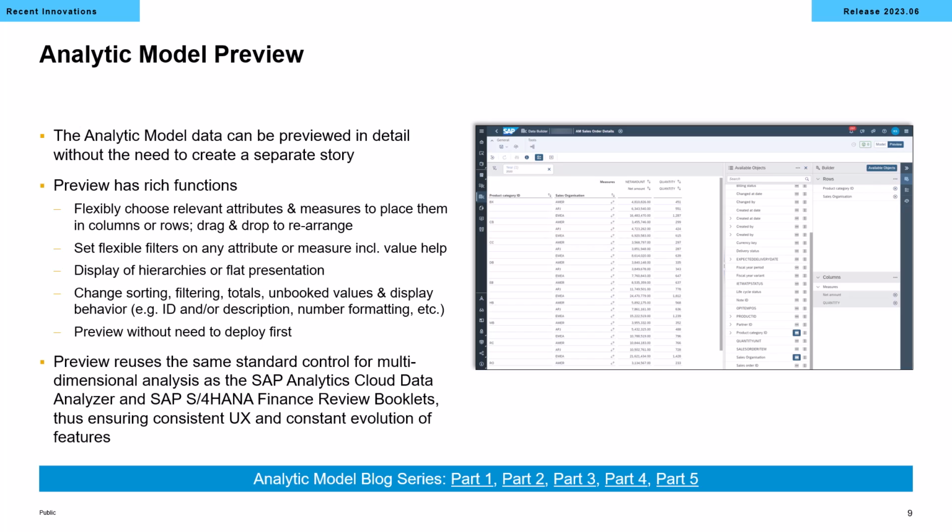And also important to mention is the very rich preview function, which we have built in. The one which you know so far is very tabular. You can do some filtering, sorting, but it's not very flexible to show different things in columns and rows. That's what you can do here with dragging and dropping, rearranging, flexible filters and sorting mechanisms, and display hierarchies, and use the preview even without having deployed your analytical model.